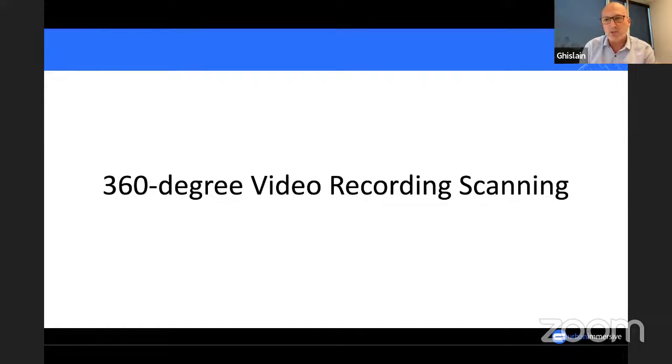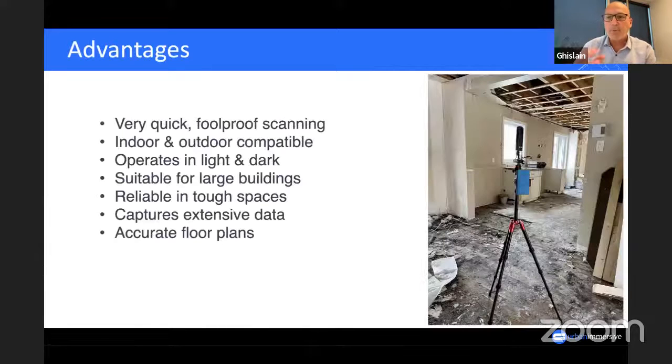You saw it, we use a 360-degree video recording scanning method. And this approach has multiple advantages. Of course, you will see it live. This morning I recorded a video just for you guys to show how quick it is to scan a 2,000 square foot building space. It's super quick.